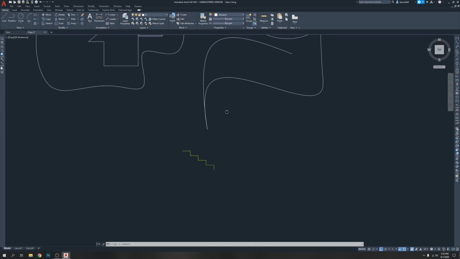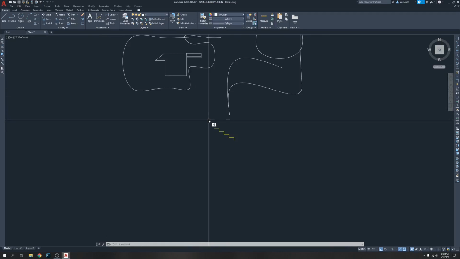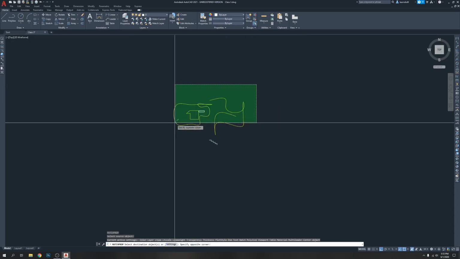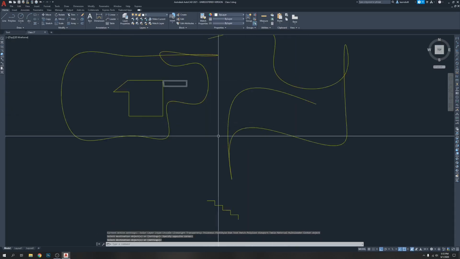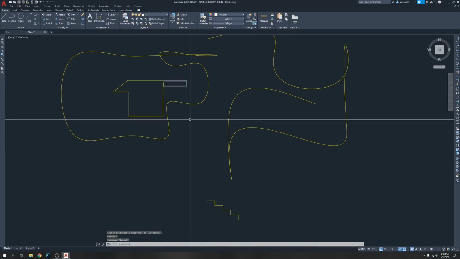Now we're going to use match properties, and that's it. We're going to make everything yellow. So the command is MA for match properties, enter, select this line, this one, windowing selection, everything, enter. So everything changes except the multi-line. Multi-line you need to go to the properties and change it.